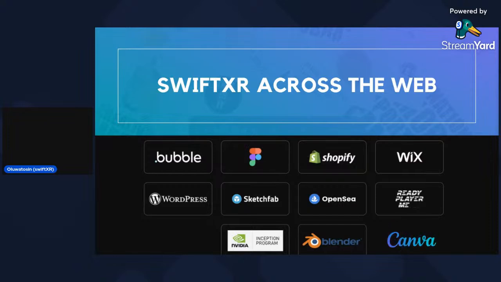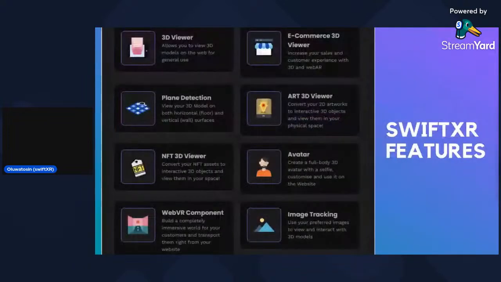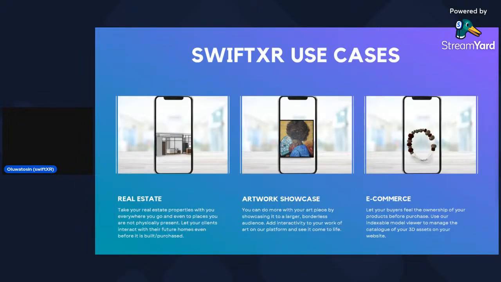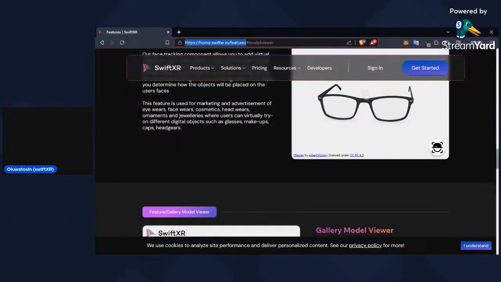All right, then. So let's talk about some more features. Right at the moment, SwiftXR supports 3D viewing, NFT viewings as well, and face tracking as well. And to cover this, we will talk about the SwiftXR use cases. So we do have use cases for real estate, we have use cases for artwork, we have use cases for e-commerce. And I would just like to share with us here some of our use cases.